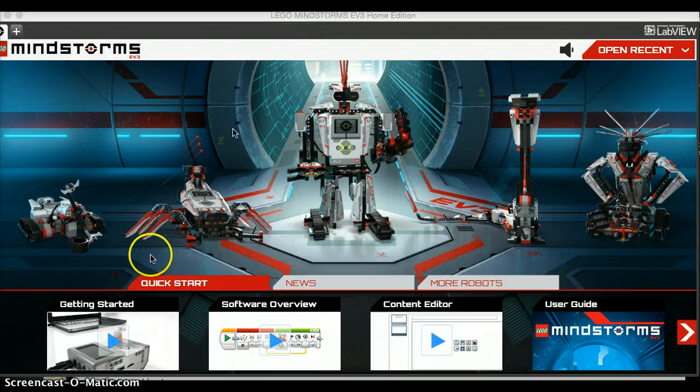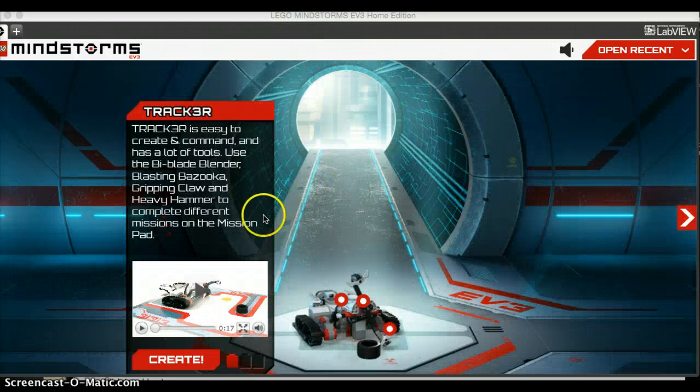Obviously, open up the program. It's in the Finder. You should know how to open it. The robot we've been using, obviously, is the trackers. So go ahead and click on Create.